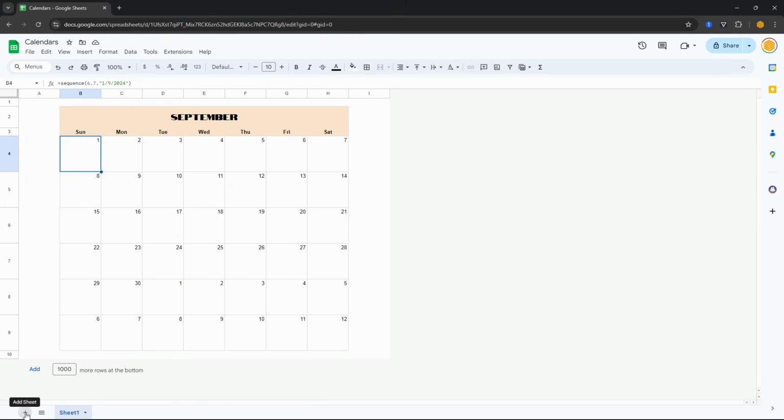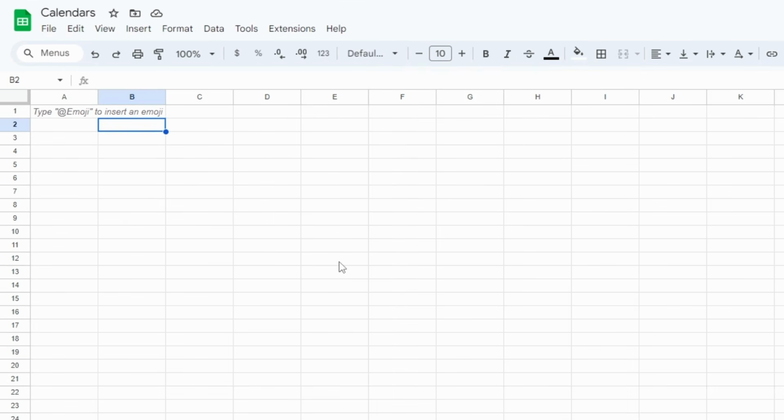In this video, I'm going to show you different ways of creating calendars in Google Sheets, ranging from very simple all the way up to very complex, so that you can create your own Google Sheets calendar for whatever you need. We've already seen the sequence function. Let's move on to something a little bit more dynamic. Let's put in here the month and the year.